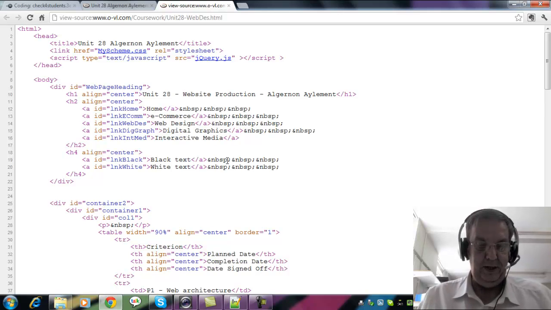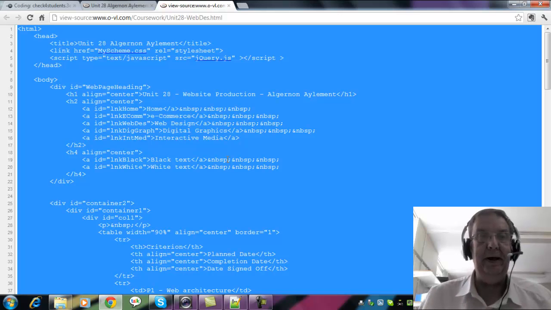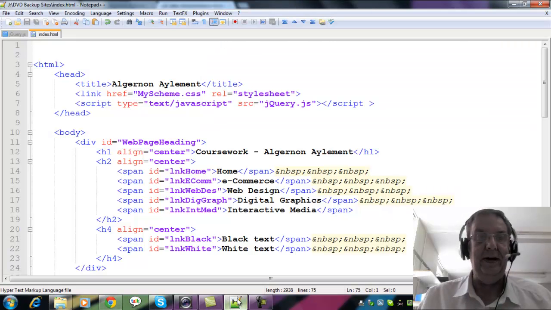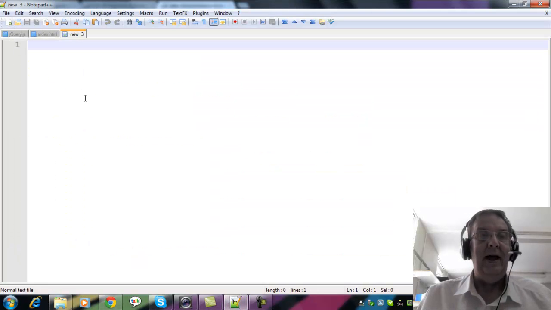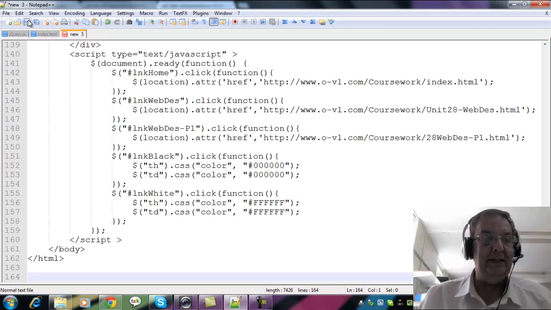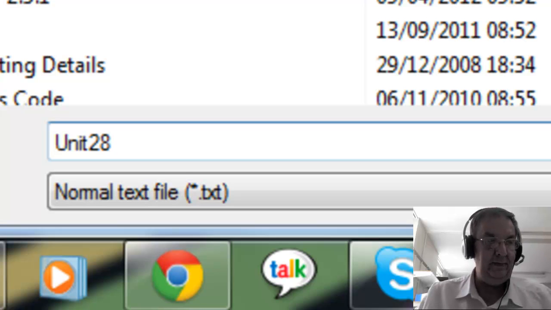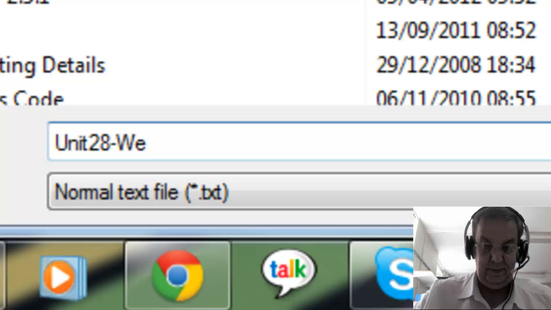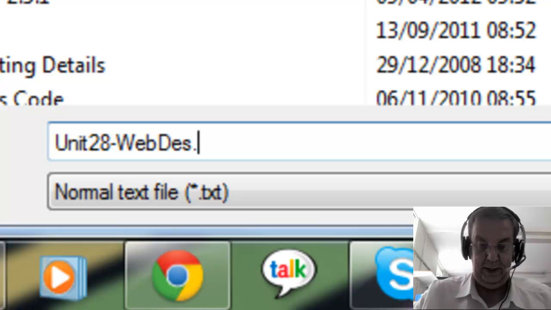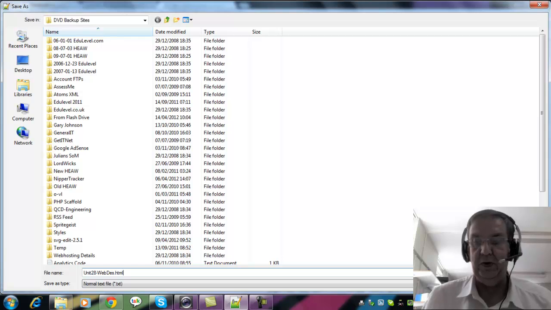Click anywhere on the page, Control and A to highlight everything, Control and C to copy it, and then into my text editor. Add a new page, Control and V, and now I can save that as, and it must be exactly like this for the minute, Unit 28.html, and that will allow me to save that. You'll see why getting it exactly right is important in the next video.